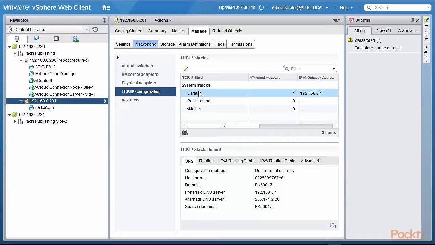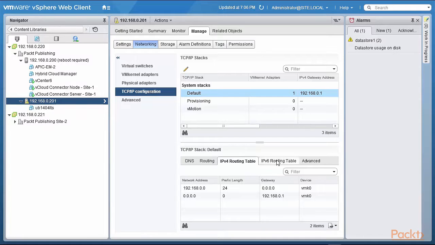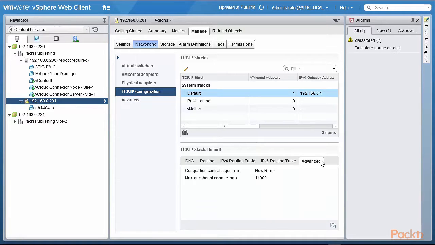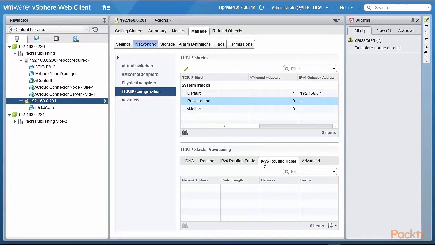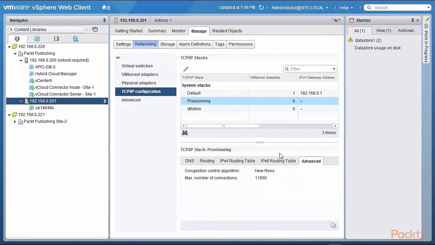Let's look at default. By clicking on that, you can see that it has DNS, it has routing, the IPv4 routing table, a v6 routing table, and some advanced configurations like New Reno and Cubic, and some maximum number of connections. So it's kind of a default setup for that stack. It's also called default. If you click on the provisioning stack, you can see there's nothing that's set up yet for that. And when the first VM kernel is actually plugged into it, that's when it becomes operational. The same thing with vMotion.